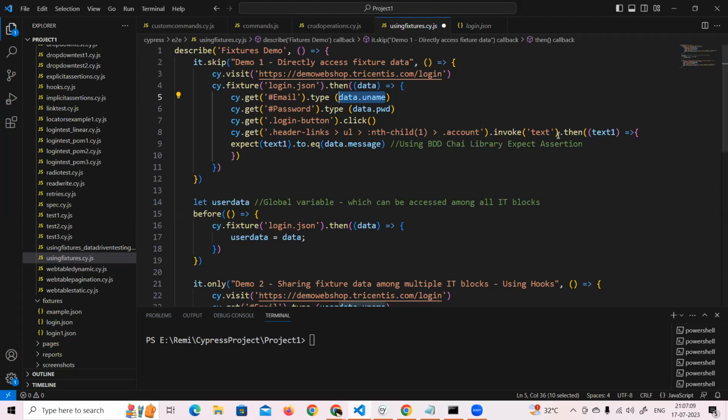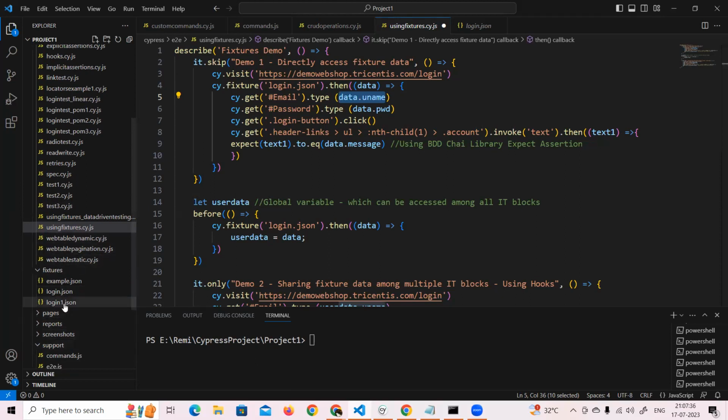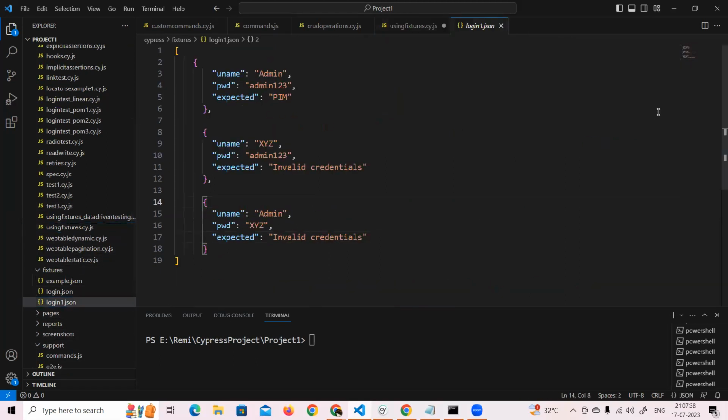This is again a core concept in automation. Not always will we give a single set of data. We want to test a registration page, or a login page, or check some account details where people will enter a few pieces of information dynamically. So how to achieve data-driven testing in Cypress? That is also achieved with the help of fixtures. For that, I have created one more JSON file, login1.json. So you refer to this.